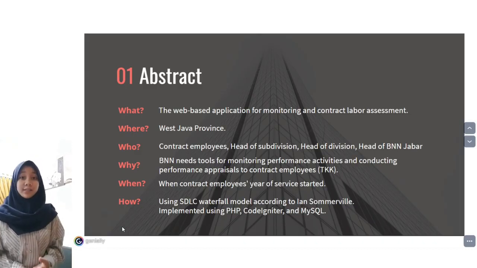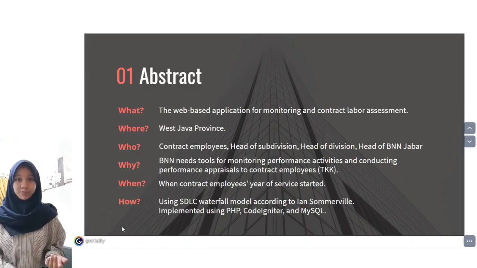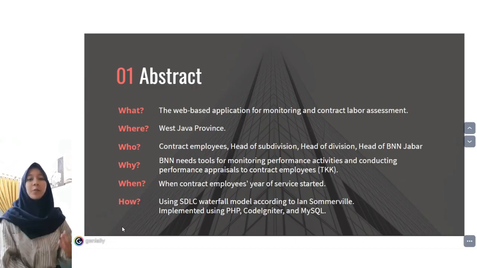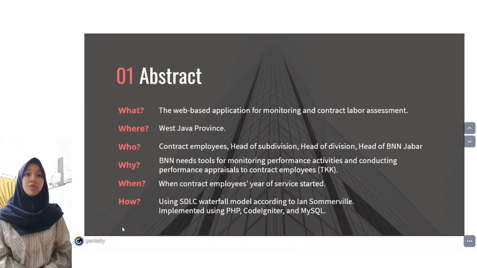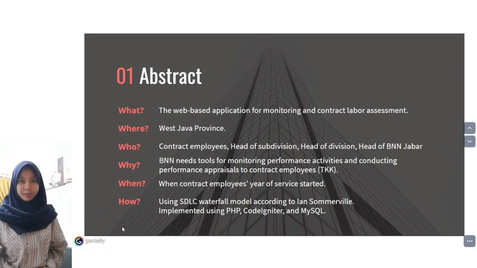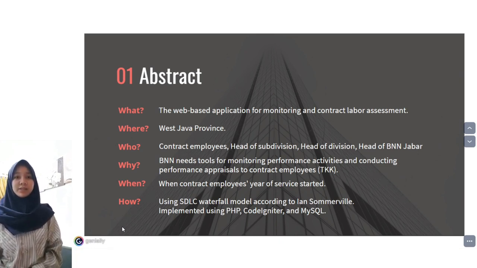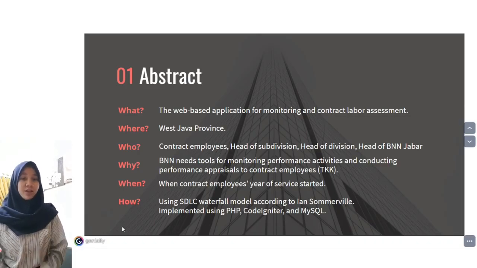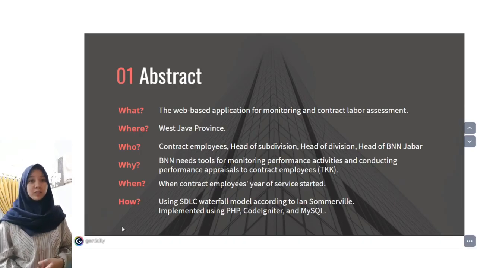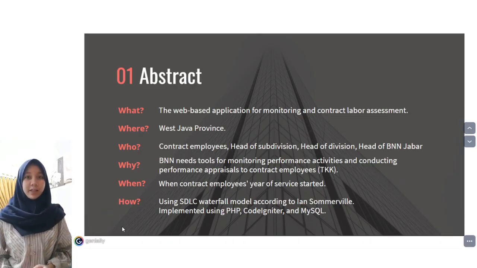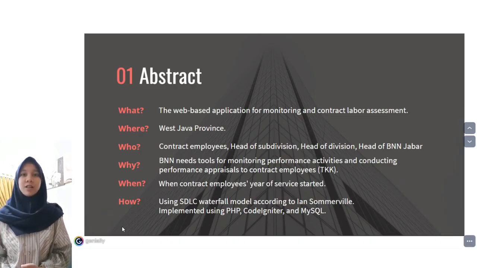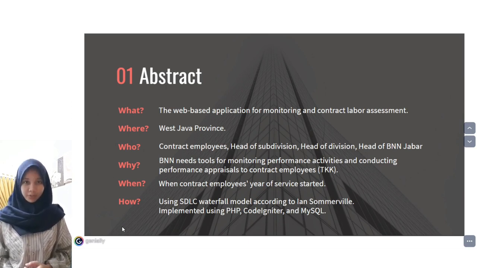So what is the name of this application? The name of this application is web-based application for monitoring and contract labor assessment. Next, where is this application used? This application is used in Badan Narkotika Nasional, West Java Province.